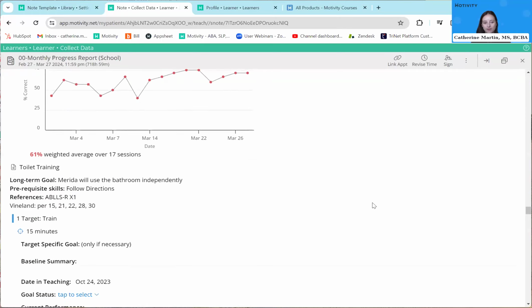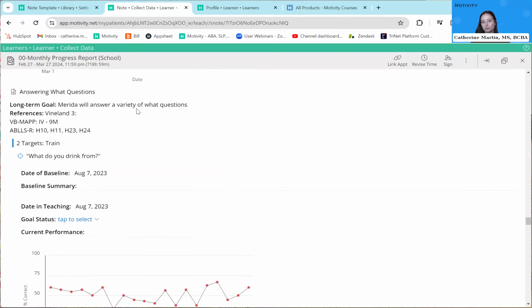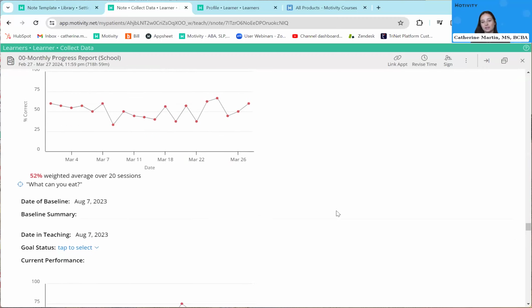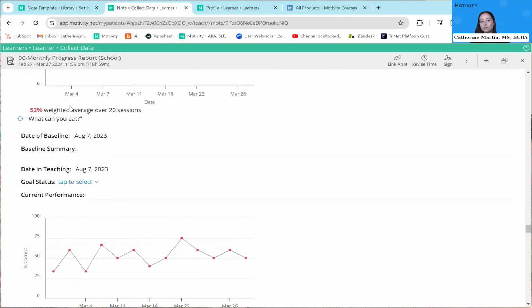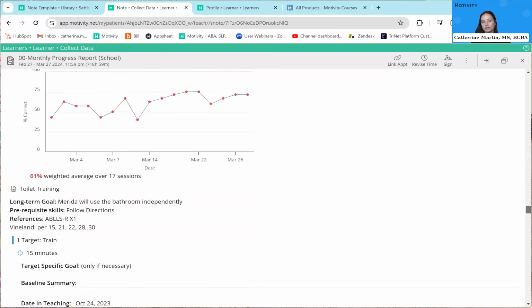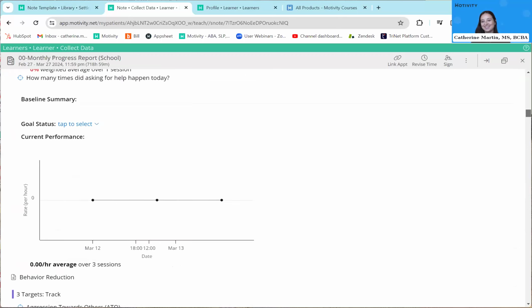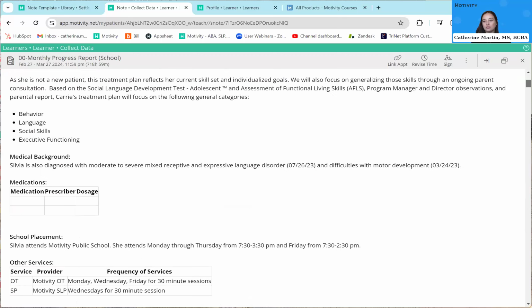I'm going to scroll a little bit faster for the sake of time. As you can see, we're able to pull in that long-term goal or whatever your IEP goal might be. But again, that data being able to just auto import with your weighted average underneath is a huge benefit. As I mentioned up at the top of this report, we have a bunch of information. Sorry if that's making anybody dizzy. We have a bunch of information that's auto importing into our report.